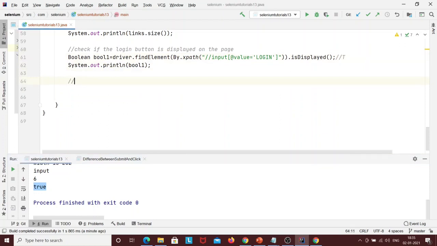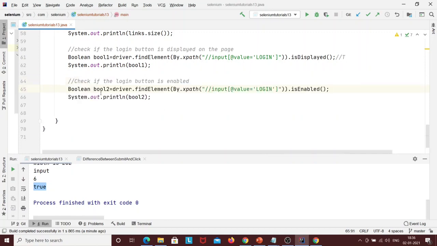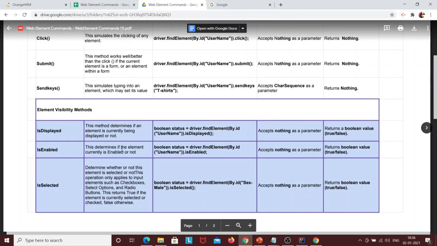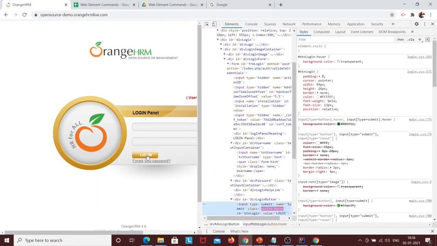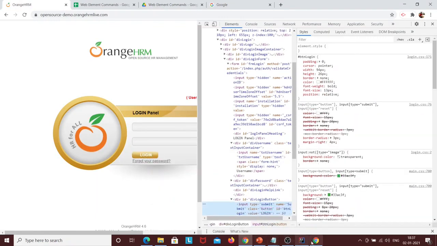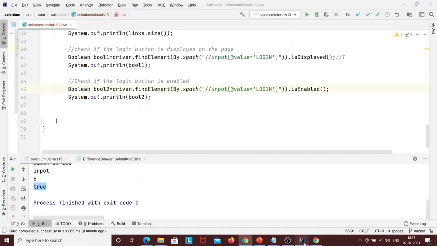So the next test case says that we have to check if the login button is enabled or not. Here I have written a boolean variable that I have named bool2 and I have written driver.findElement and the xpath and I have used the isEnabled method. This method determines if the element is currently enabled or not. Here you can see this element is enabled, right? If I click on this, I can see it is enabled. So the output will be true because this element is enabled.